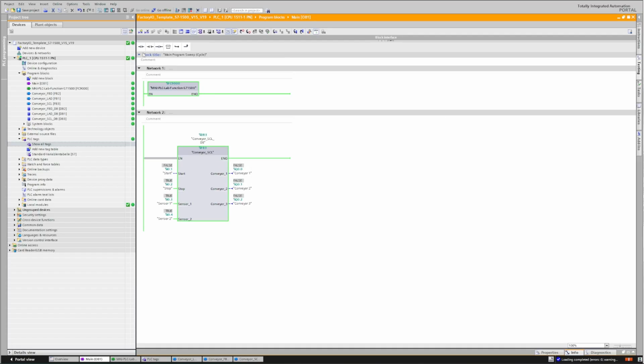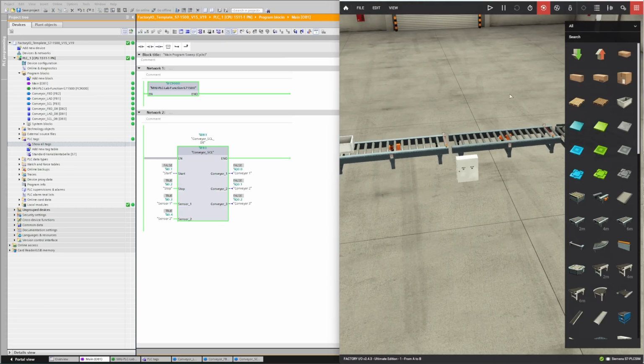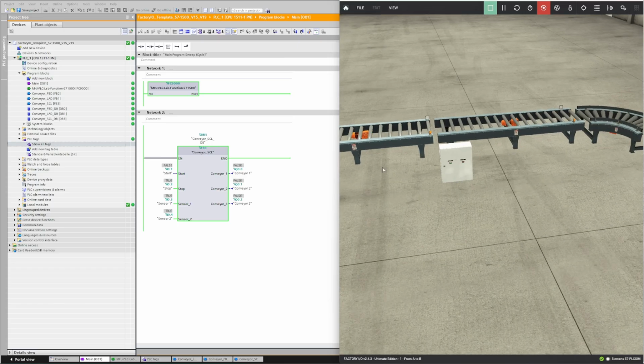And here we can see, if you open, we start running, and here we can see the stop normally is closed, right? And sensor 1 and 2 are also true all the time. When I press start, you see it turns on, the conveyors are running already. If I press stop, they stop.